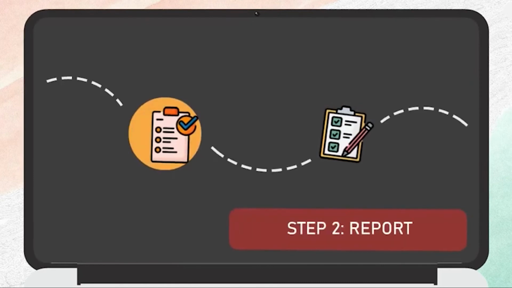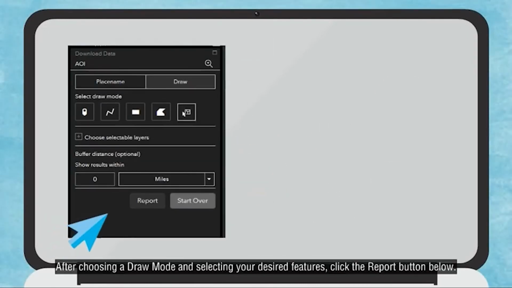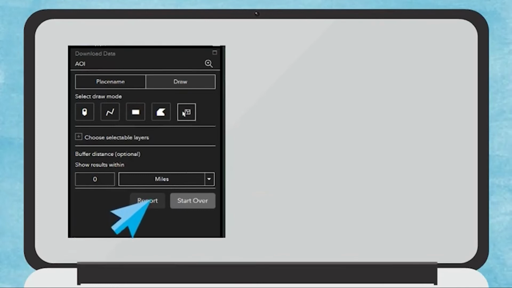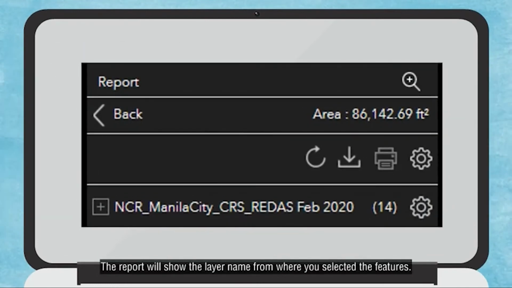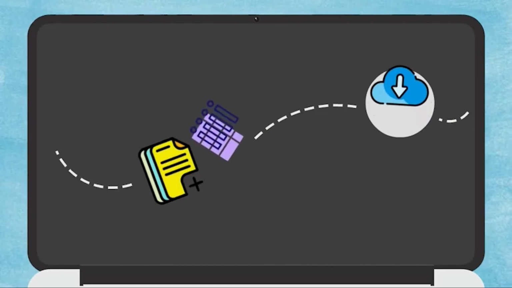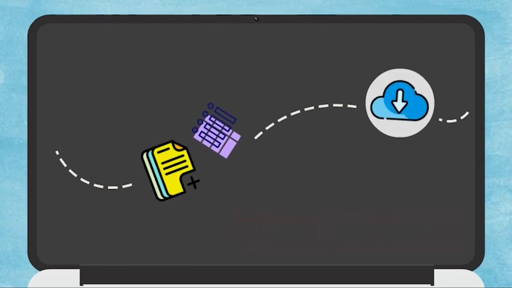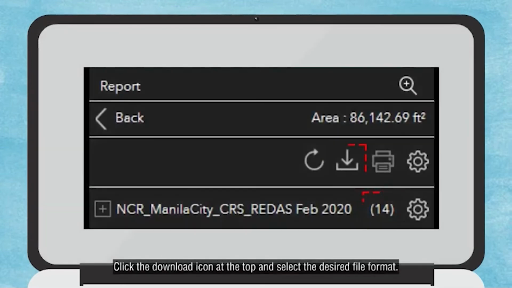Step 2. Report. After choosing a draw mode and selecting your desired features, click the Report button below. The report will show the layer name from where you selected the features. Beside the layer name is the number of features you have selected for download. Step 3. Download. Click the download icon at the top and select the desired file format.